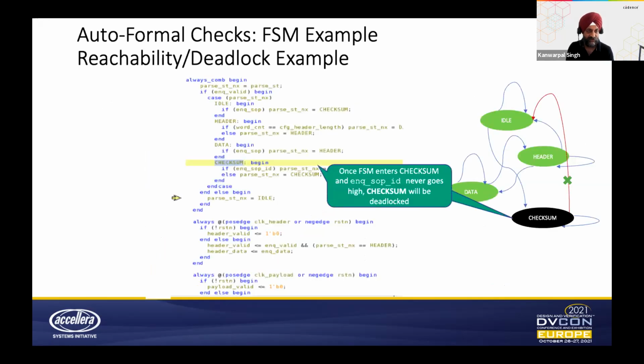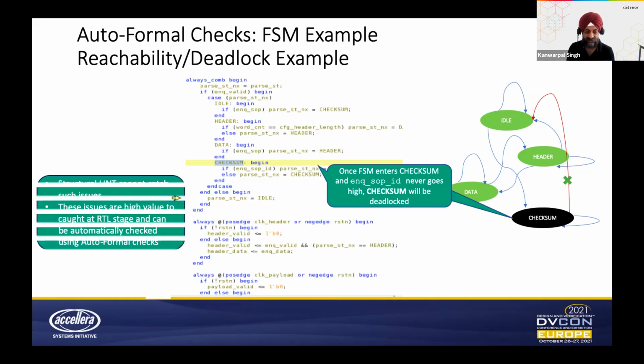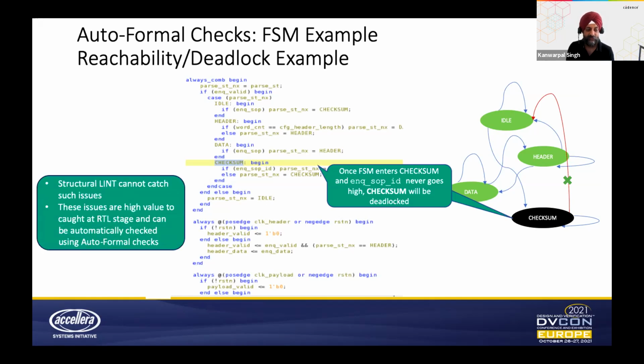So let's look at an example here. A finite state machine example of a deadlock situation. If you see here, once you enter this state, checksum, and this signal never goes high, then you are deadlocked in the checksum state. There's no way out of this, right? Now, this kind of check you cannot really catch structurally, and this deadlock is a high value issue to be caught early in the RTL stage, and this can only be automatically checked with the auto formal checks.